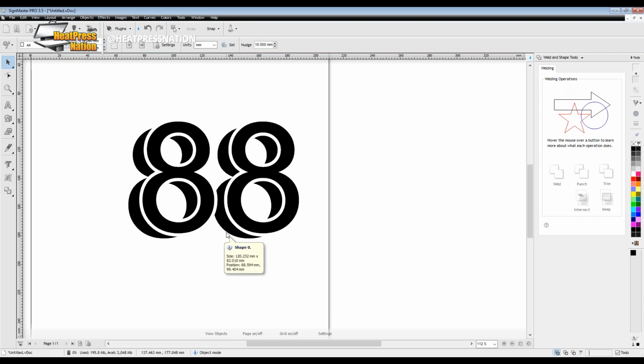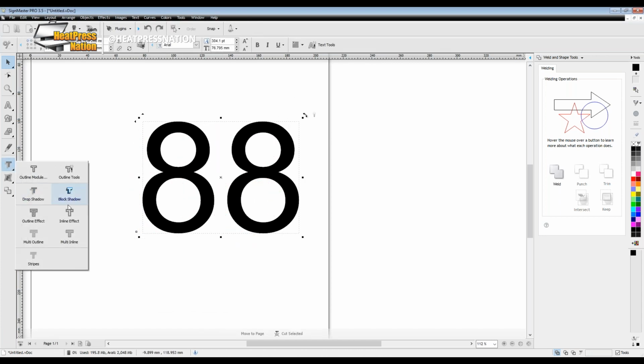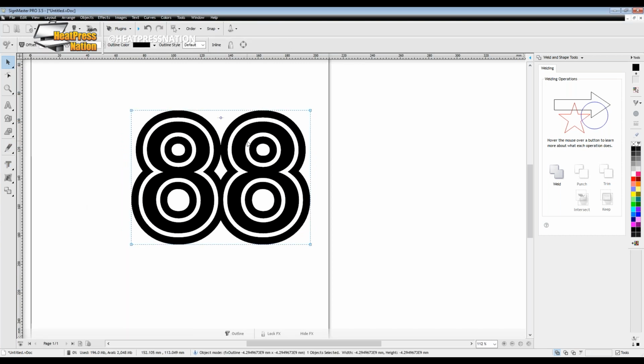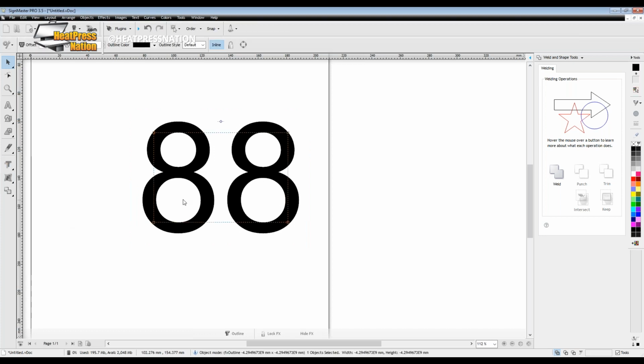It's still really easy. It's still really cool. I just added a little bit of flair to this, super duper quick. So let's drop shadow, block shadow, outline effect, inline effect. So outline is going to add something on the outside, and then inline is going to add on the inline.